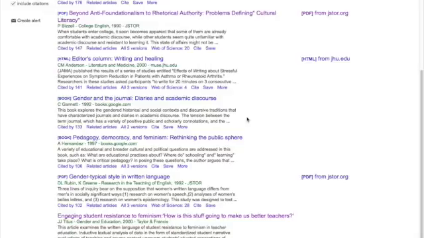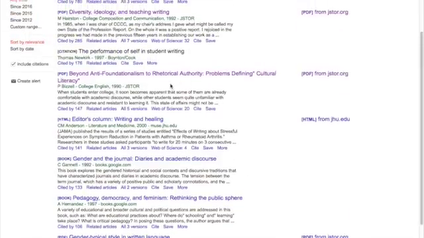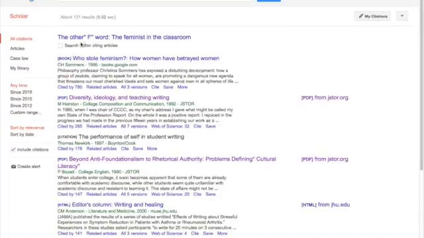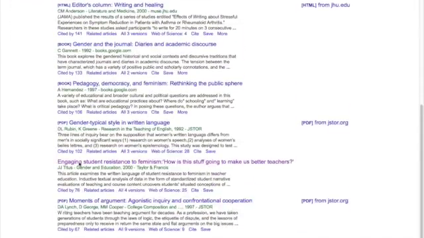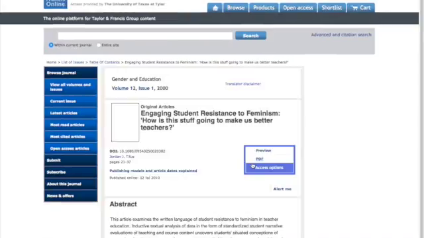Okay, I had to start my recording over. So I'm still on the page where it shows all the people who have cited the other F word. I'm going to go down to this article. This looks pretty interesting. Engaging student resistance to feminism. How is this stuff going to make us better teachers? So you notice there's no PDF from JSTOR. I'm going to click to see if I can access this.